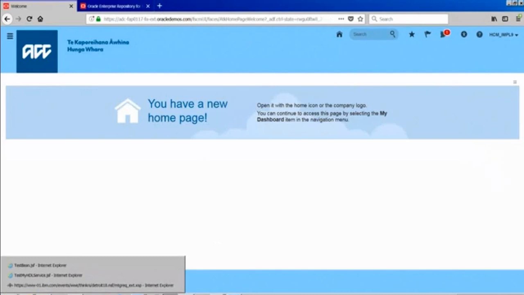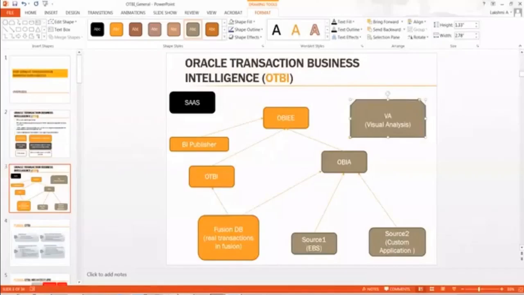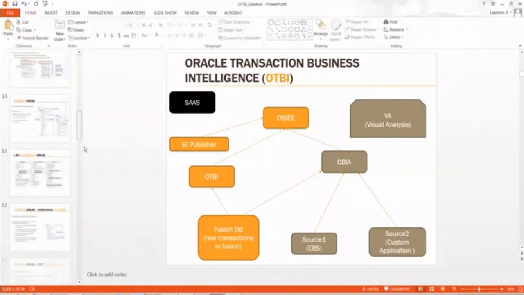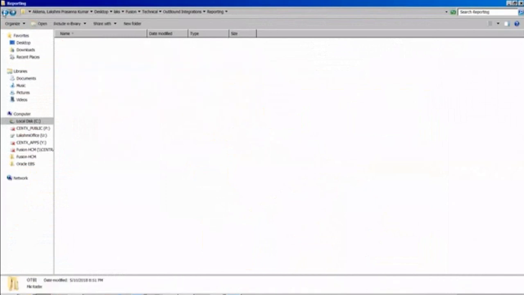Lakshmi, maybe I missed something. Between OBIE and Fusion applications, we have OTBI, right? Is it the architecture, or the way it should go? Okay, so you are talking about the interface between any custom applications or Fusion applications and OBIE.